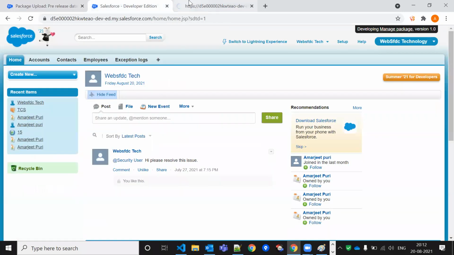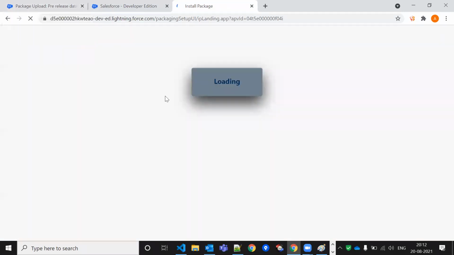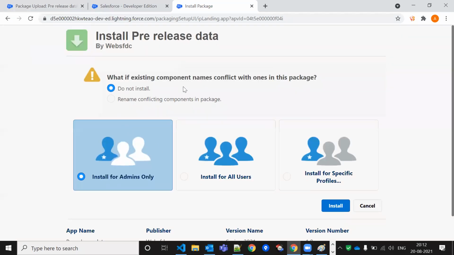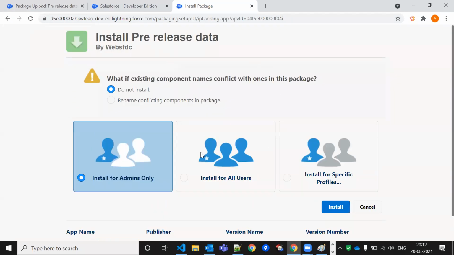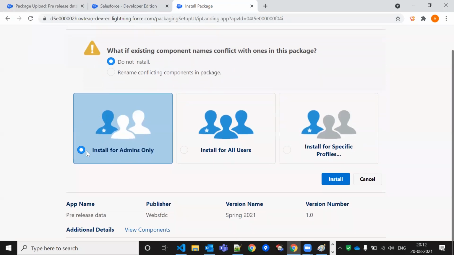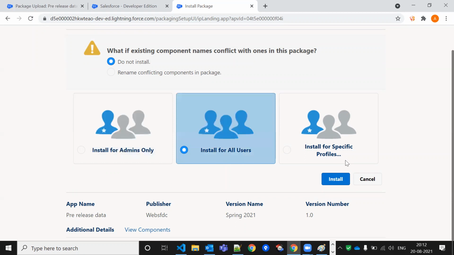After that you can log into Salesforce. It will ask you to install this package. This is one kind of application, like installing an application from the Google Play Store. You will be able to see it like this. It will ask whether you want to install for admins only, for all users, or for specific profiles. Say for all the users.